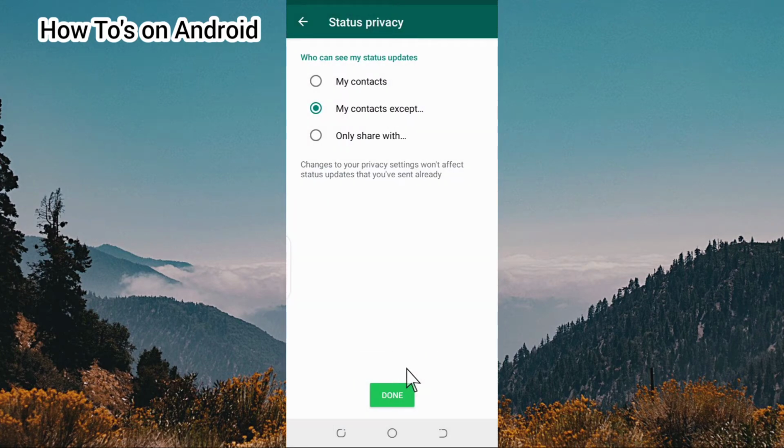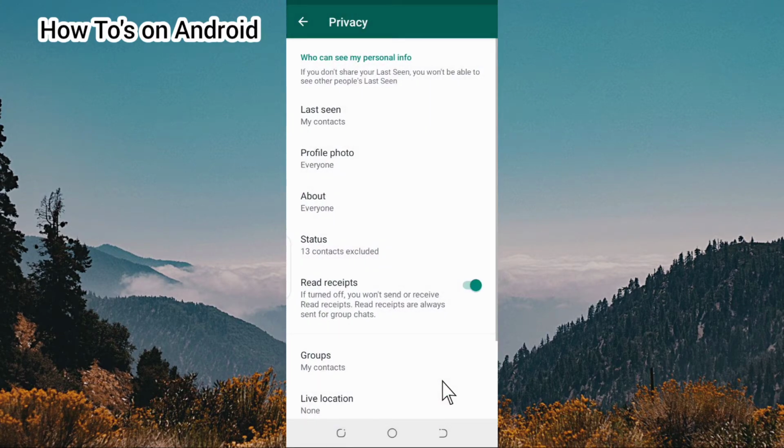After the settings is being updated, the next thing you're going to do is to tap on done, okay? As you guys can see, 13 contacts excluded under status, meaning 13 contacts will not be able to see my WhatsApp status update. So my WhatsApp status update has been hidden from this 13 contacts. Okay, guys. So this is how to hide your WhatsApp status updates.